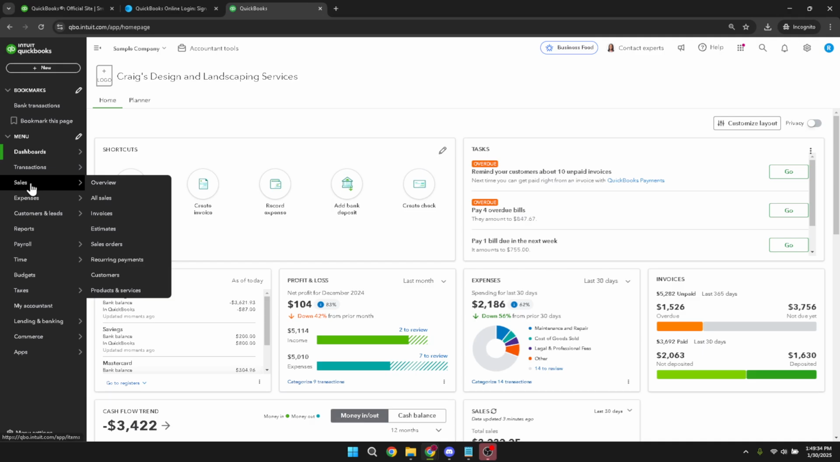From this drop down, select Customers. This option will bring up a comprehensive list of all your clients. With your customer list in view, we're ready to print.